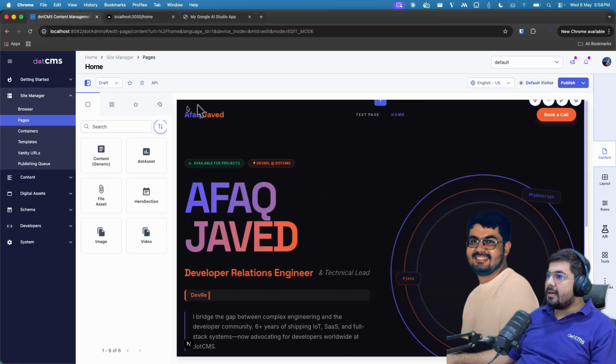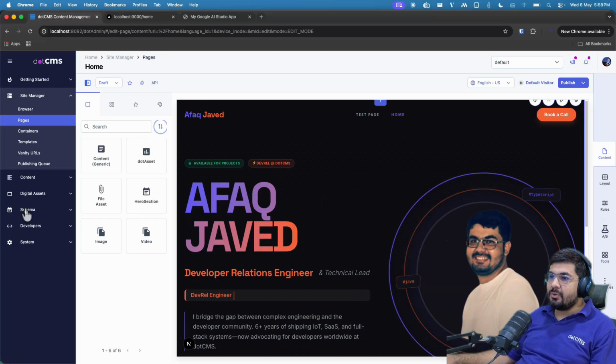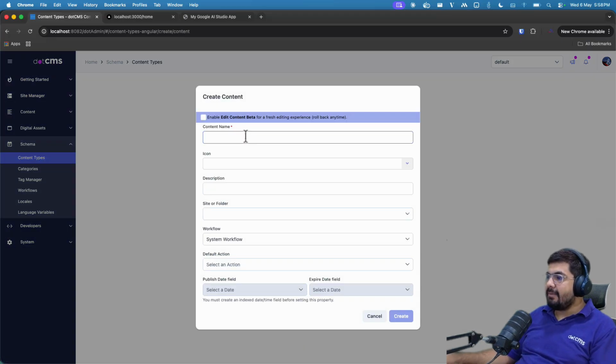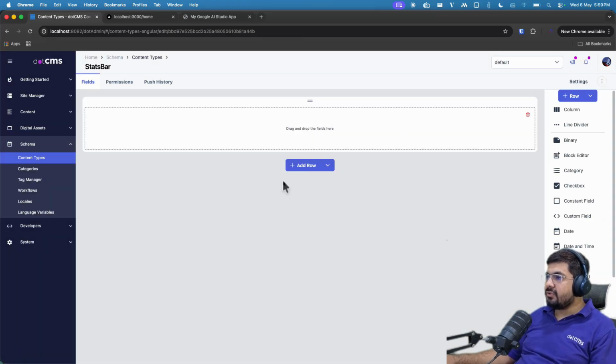So let's go to our dotCMS right over here, and let's go into our schema, into our content types, and let's go and create a new content type. I will this time call it stats bar, maybe something like this. And for the icon, let me just see if there is an icon related to bar chart. So yeah, this should work fine for that. And for description, I'll just go with the default one and just create it.